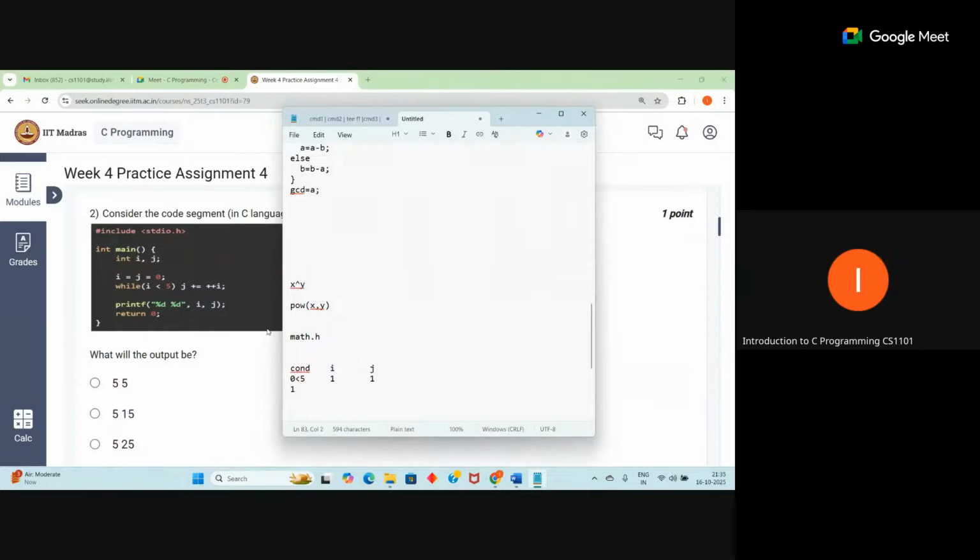Now 1 less than 5, it will check, and that is true. So when it substitutes, j will be 1 plus I, where I is incremented and then substituted. 1 plus 2 will be 3. Now 2 less than 5, which is true. I will be incremented and then substituted. So j is already 3, and I value is 3 now, so 3 plus 3, 6 it will be.